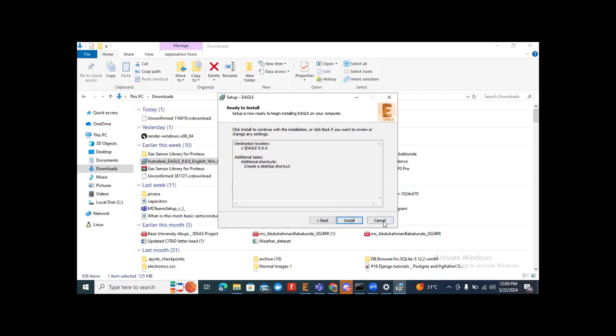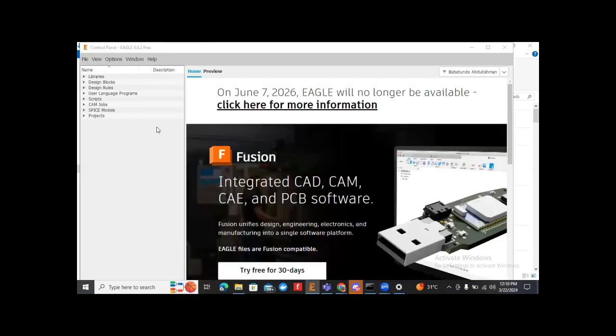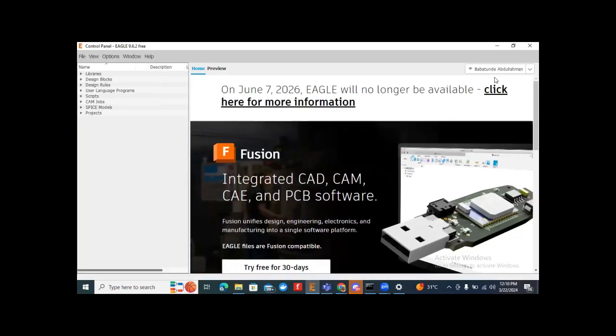After successful installation, the next thing is to search for it here, or click on the shortcut that has been created on the desktop, and then it's going to open the control panel, as you can see here.